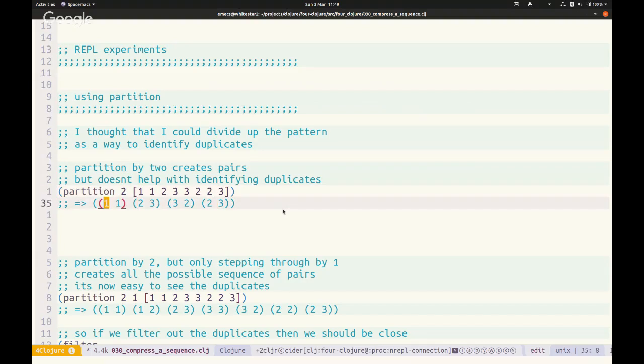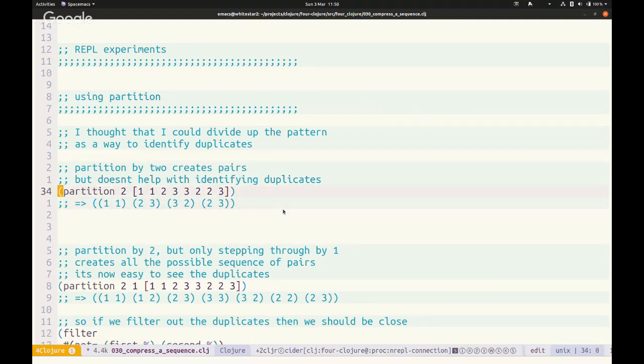And then each of these we can compare to see whether they're the same or not. But then we'd need to compare whether the numbers are the same in between those pairs as well. So a slight variation: we're still going to put them in groups of 2, but step through them once.